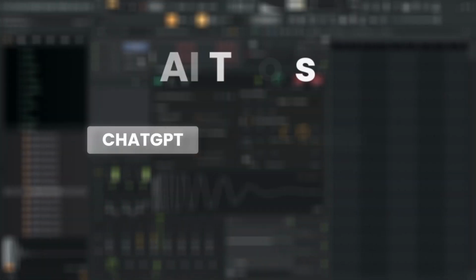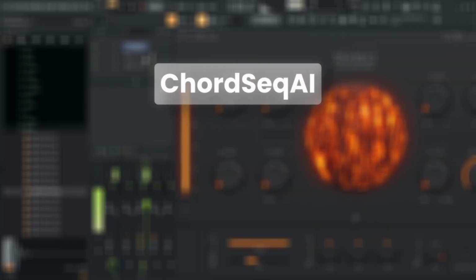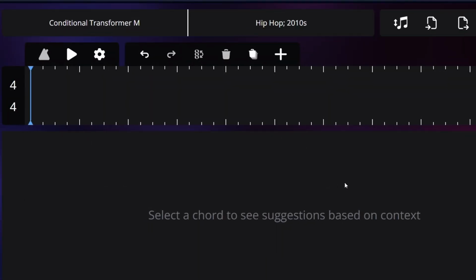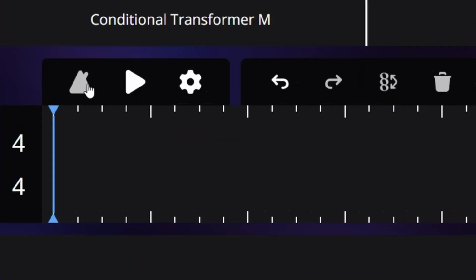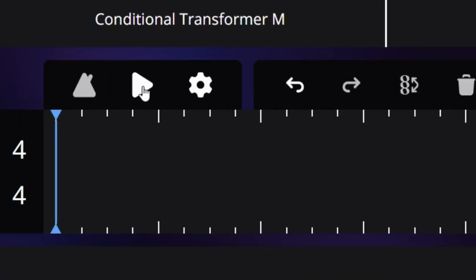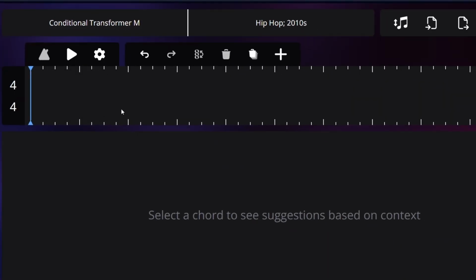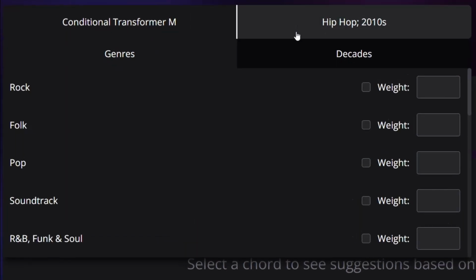Now, the other method, which is my favorite one, is using this website called ChordSeqAI. This website works pretty straightforwardly, so without much introduction, let's get right into it. Alright, so now we're on ChordSeqAI, and this is basically where you can generate your chord progressions. Here is the metronome mode, here's the playback button, and here are the settings: BPM, and whether this chord progression should be looped.